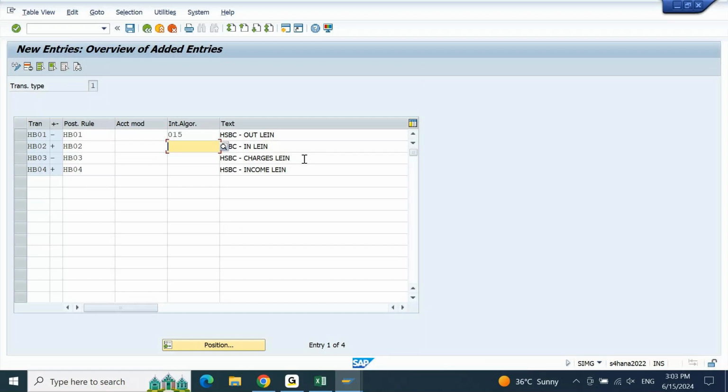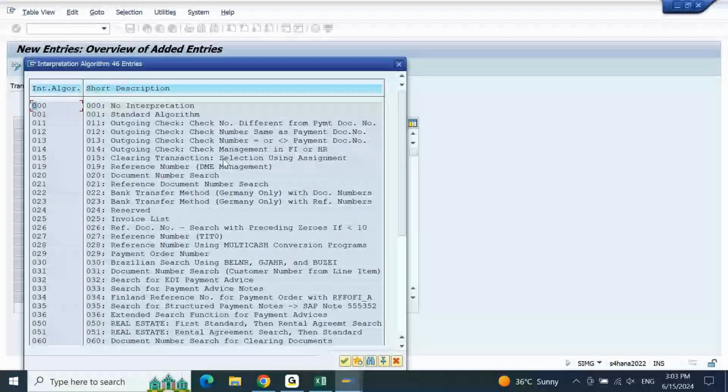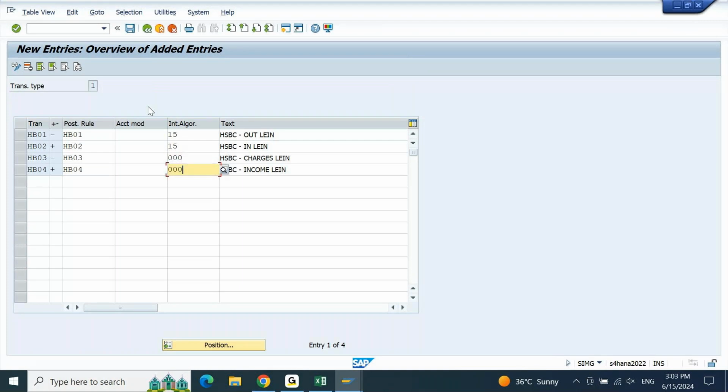Okay, and for bank expenses and for bank incomes, I'm not going to use any interpretation algorithm because it is a direct entry. For any direct entry, there is no algorithm. You can put 000 or it is nothing but blank. Blank means there is no algorithm. You don't want the system to interpret anything to post the entry.